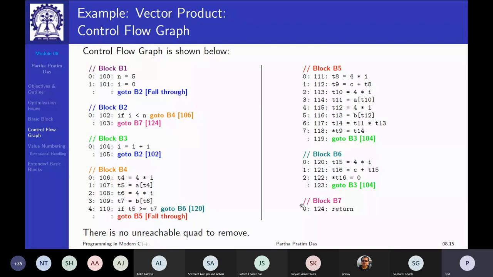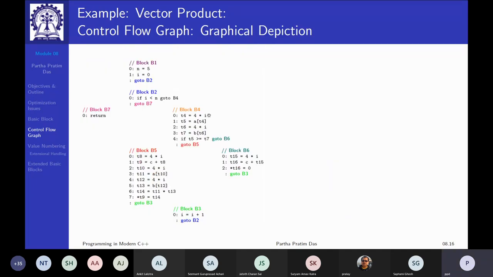Similarly, in block B3, I have B2 102, so I have an edge from B3 to B2. In B4, I just have a fall through to B5, and so on. In B2, I have something coming to B4, and so on. In this particular case, there is no unreachable quad, nothing to remove. So we have got this control flow graph from the original program that we have. And if you want to see it a little bit more graphically, then this is what we get.